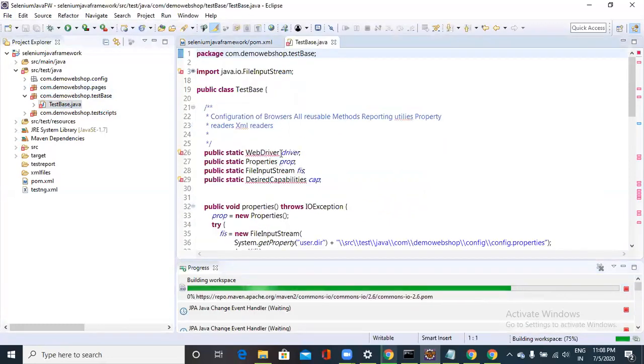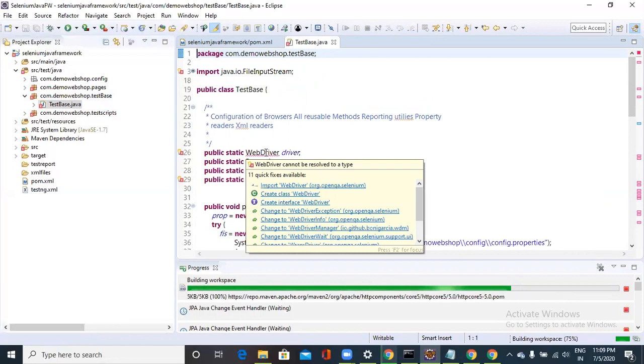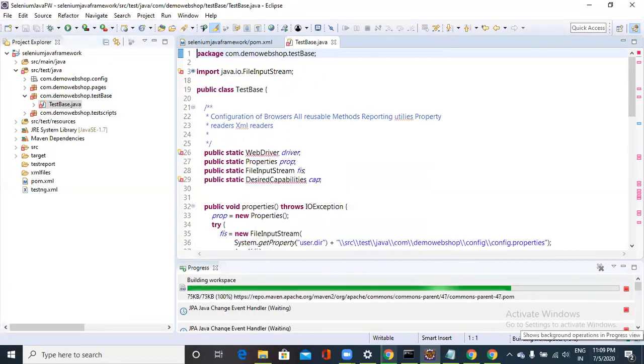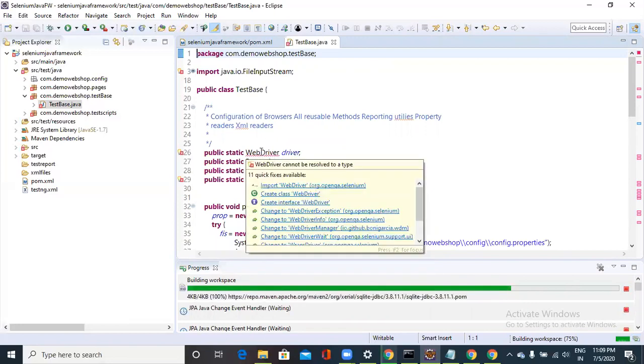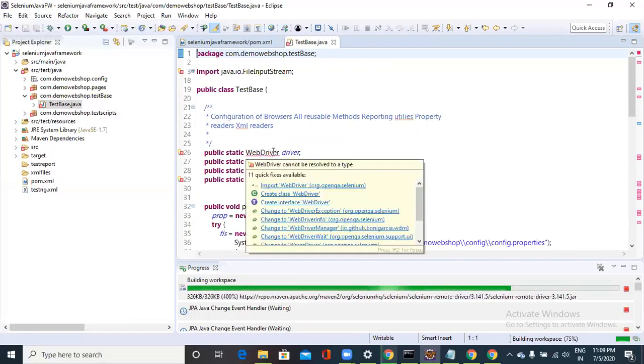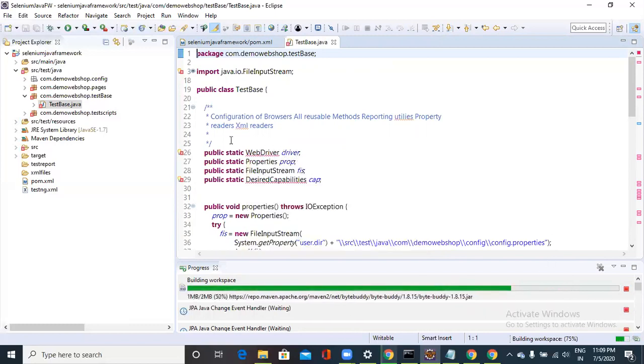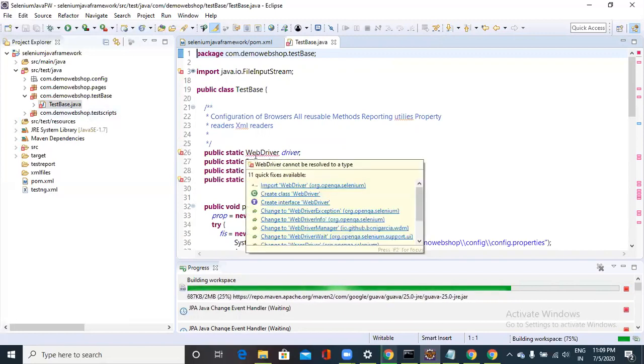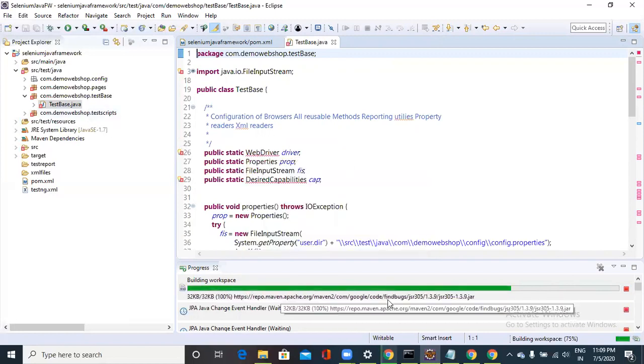So this means we just now deleted all the dependencies, right? So it is looking for the particular imports of the particular jar files. Once all these have been downloaded, then this error will go away. The project doesn't have the particular jar files, and that is the reason it's giving an error. I'm just re-downloading all the jar files.